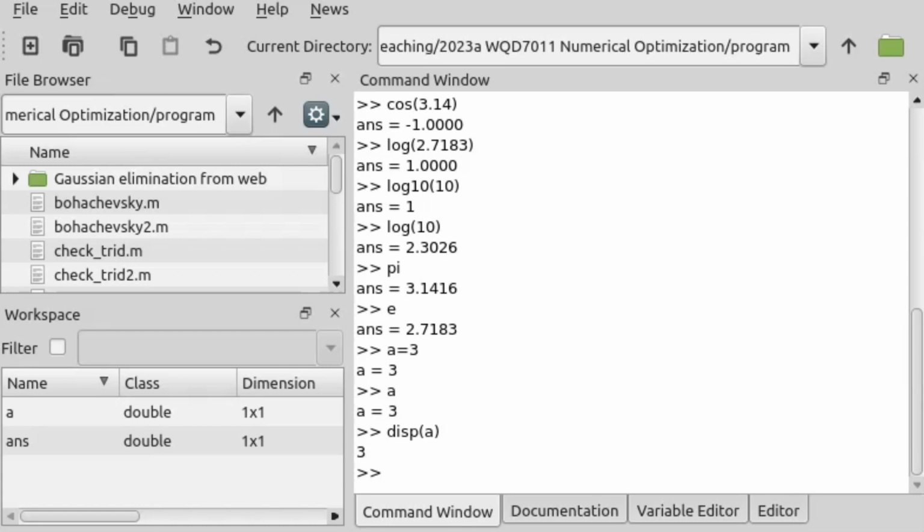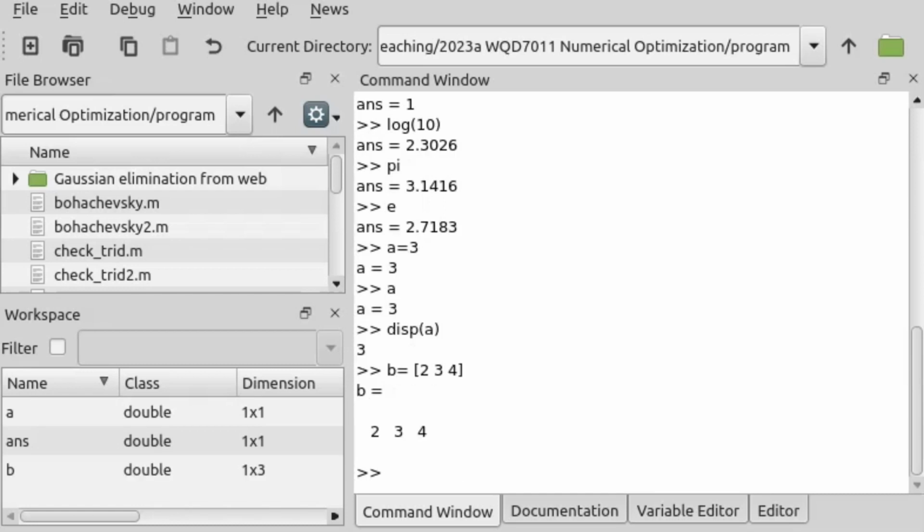So this is a variable, one single variable. If we want to create a row vector, we can just write, let's say B. B is equal to 2, 3, 4. I have a row vector B, 2, 3, and 4. You see, this is a row vector.